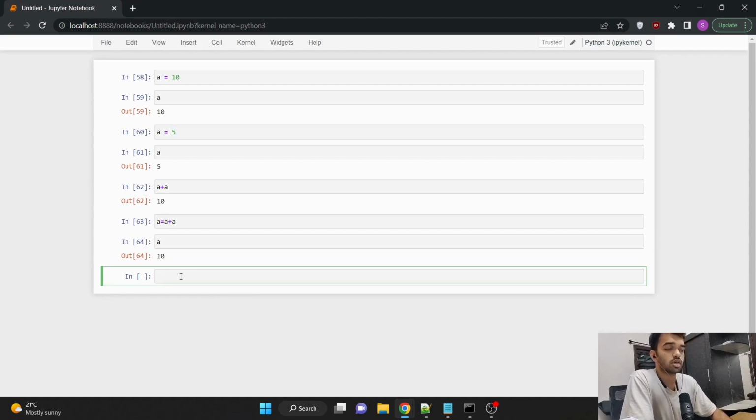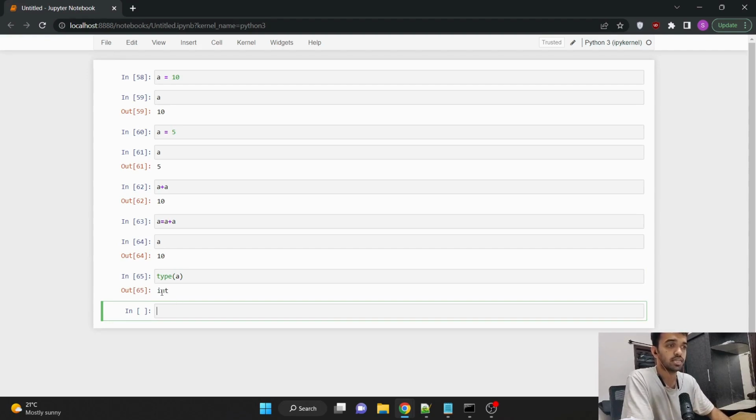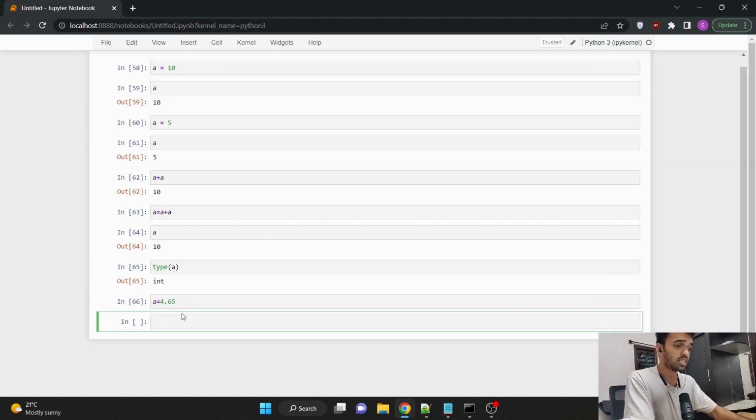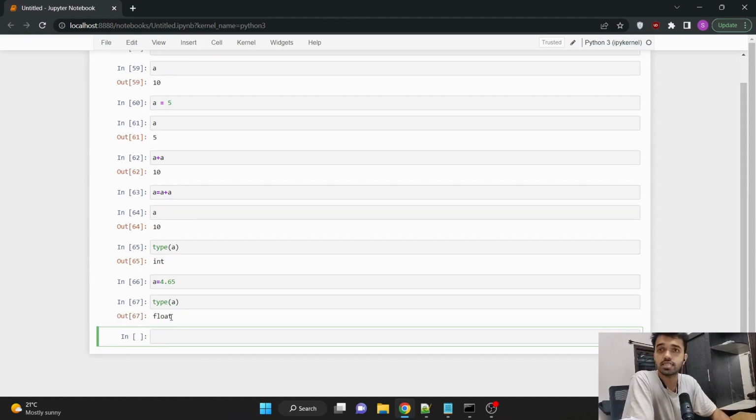There is a keyword called type, which we can use to get what type that particular variable is. For example, if I say type, open small brackets, and pass in the variable name a, I get that it is an integer, int. The special keyword for integer is int. Suppose I change the value of a to 4.65 and now try to find out what's the type of a. It says it's a floating point value. So this type is a special keyword which we can use to identify what type that particular variable is.